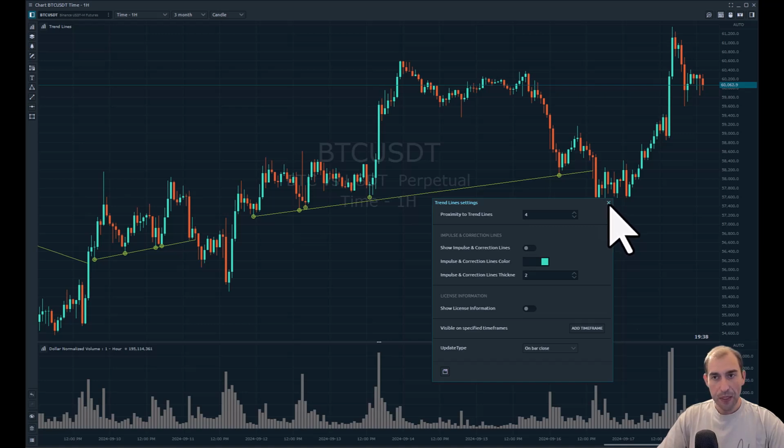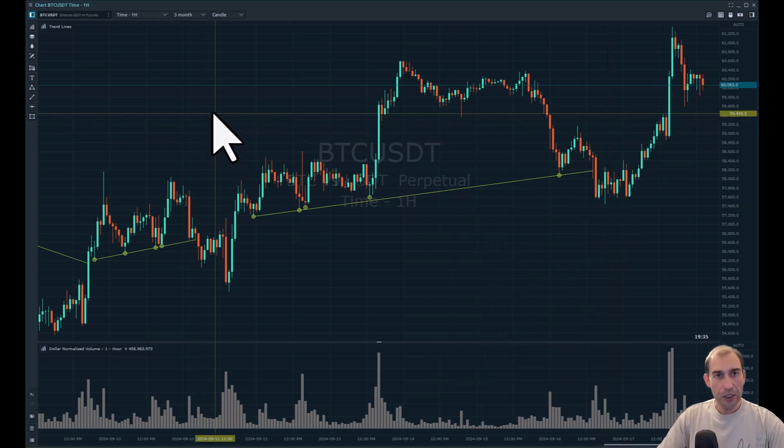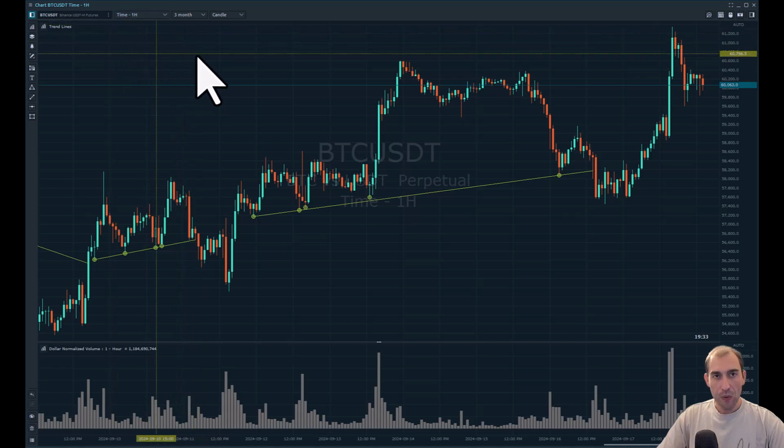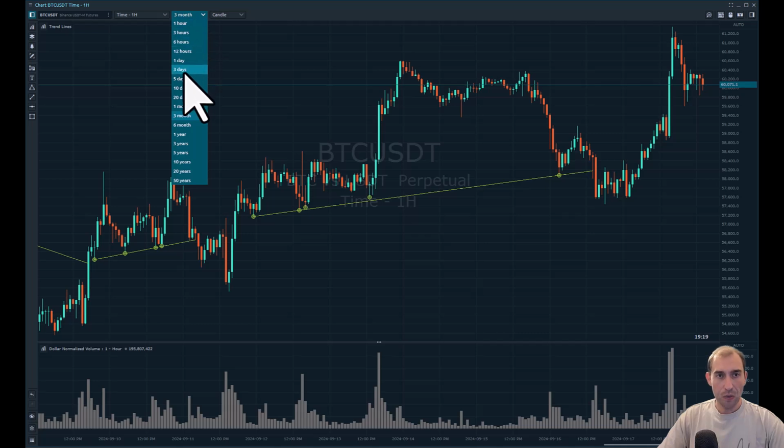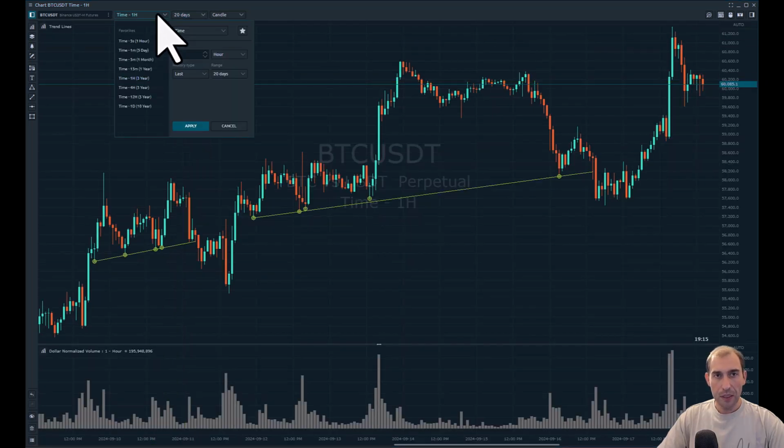What else? Now let's go ahead and change maybe to a 15 minutes time frame. Before changing the time frame, because 3 months of data for 15 minutes would be too much data, let's change this to 20 days. And now let's change it to 15 minutes.